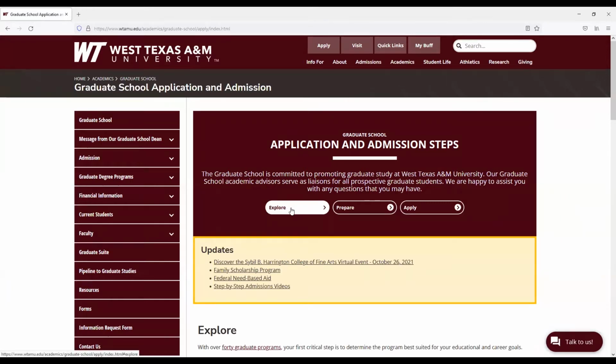Explore provides resources about WT's offered graduate programs, program advisors, scholarships and financial aid, and other important information. Prepare provides resources and information about admission requirements and deadlines. Apply provides information about the applicant portal and the application, information about submitting transcripts, and information about submitting program-specific documents. Please explore this webpage as needed before you submit your application.